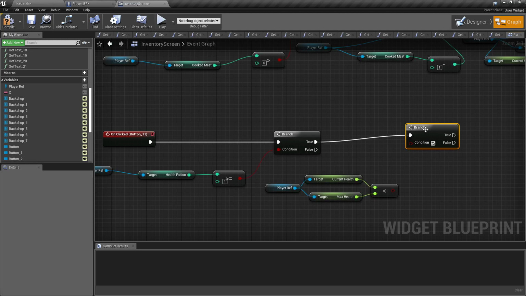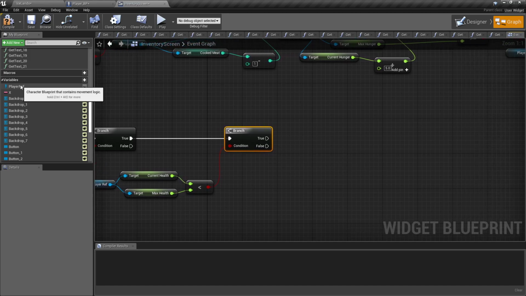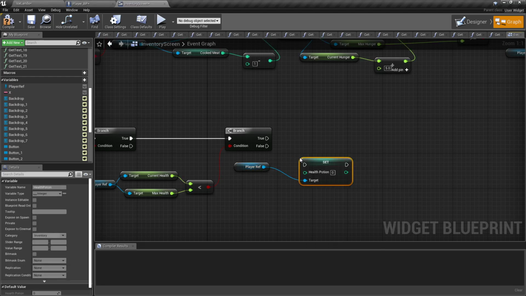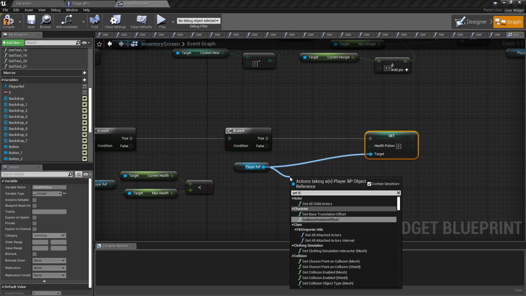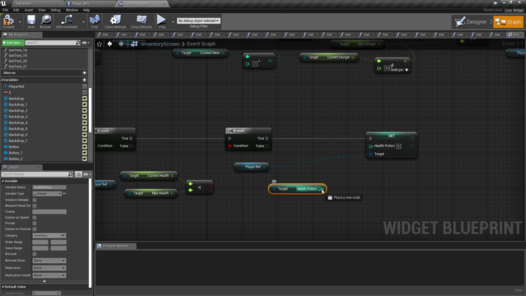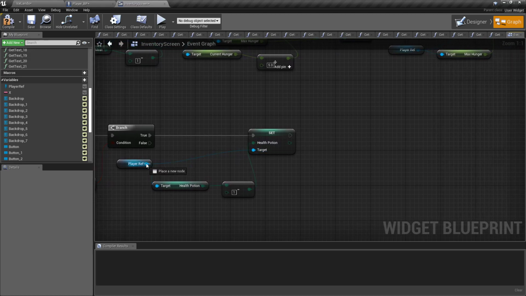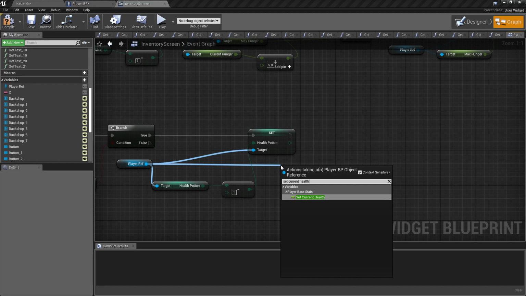B left click for a branch. So if our health potion is greater than or equal to 1, and our current health is less than the max health, then we want to drag out our player ref, set health potion count, get health potion count, integer minus integer minus 1, so we'll set that there. Then we will set current health.